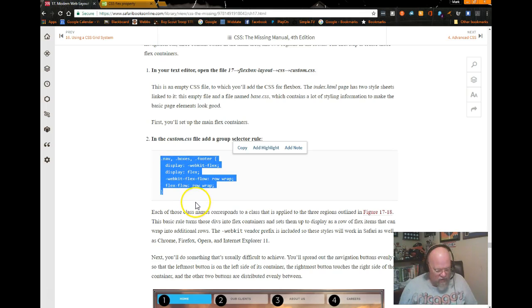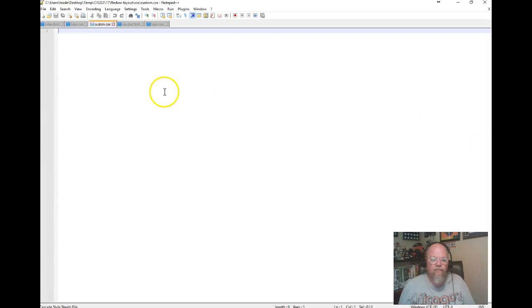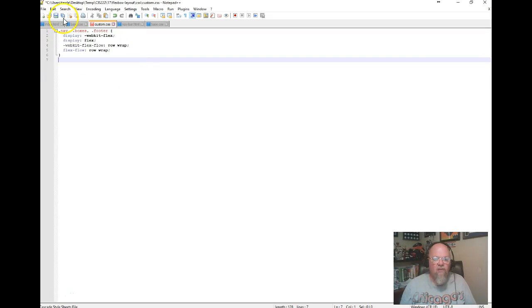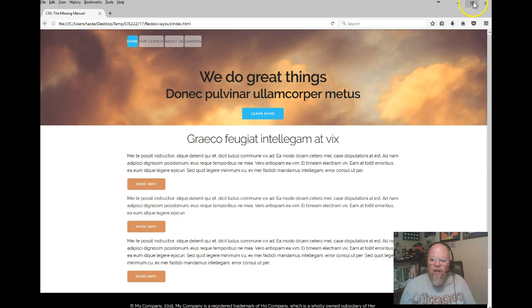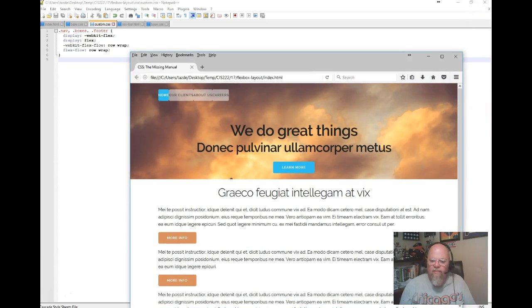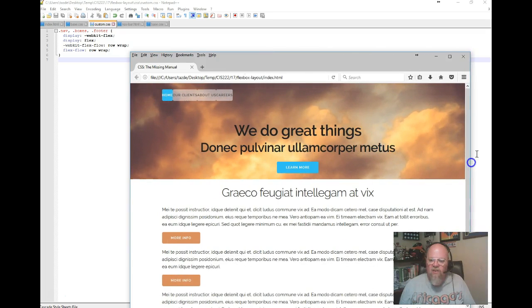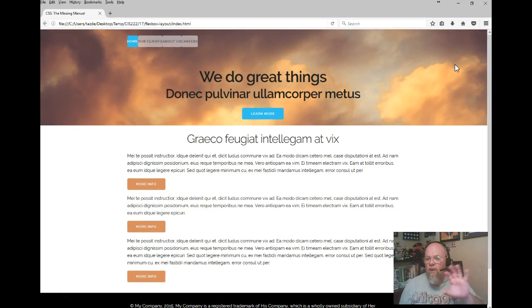So I grab those, throw them in here. If I do a save and take a look at it, I don't know how much is going to change. Nothing's really changing as of yet because we haven't really applied any of those flex items. We said this is what we want our flex to look like, but we haven't put the flex items in there.